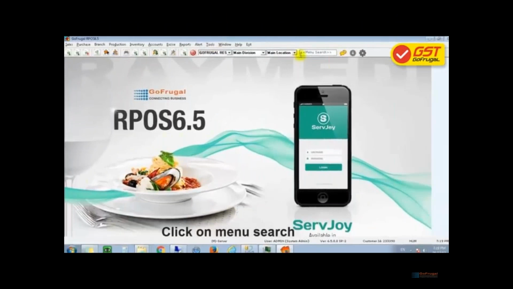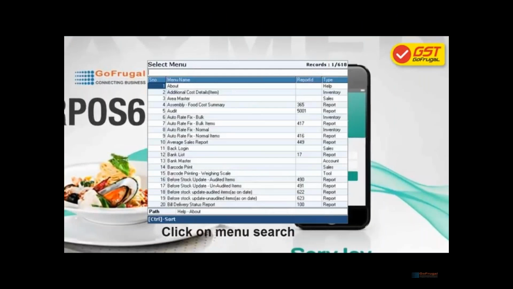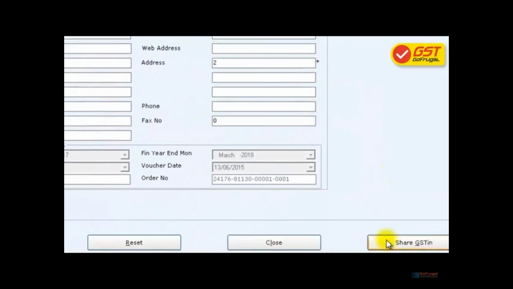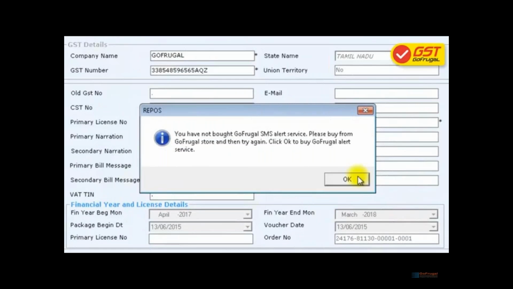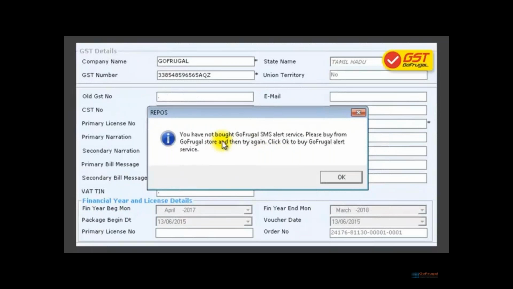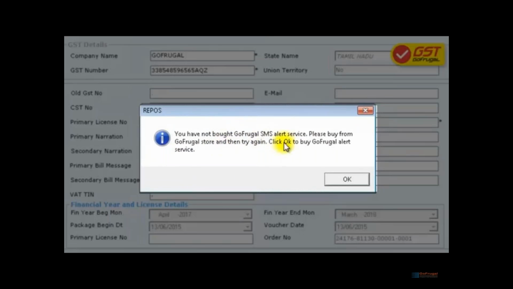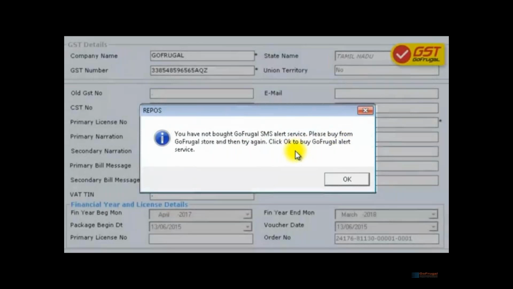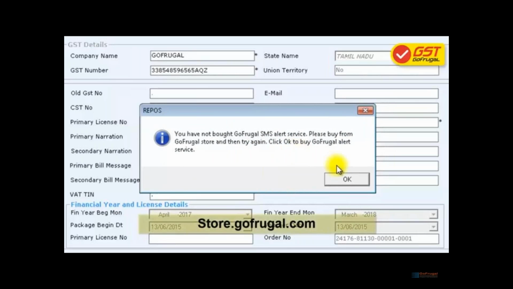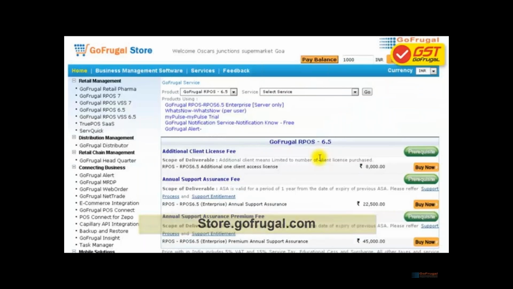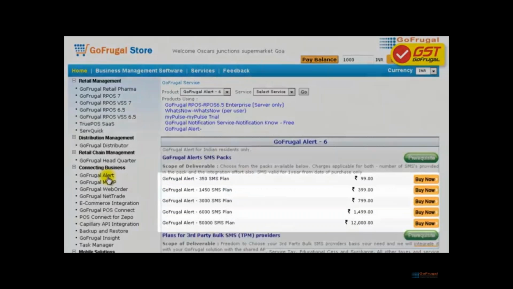Click on the menu search option and type registration master. By clicking on the share my GSTIN option, your GSTIN details will be shared with your suppliers and customers respectively. Make sure you have saved their email ID and mobile number in the respective masters. If you don't have GoFrugal alerts activated in your machine, then it will redirect you to the store.gofrugal link to purchase our GoFrugal alerts SMS services. Here you can select the required SMS plan and purchase it online.